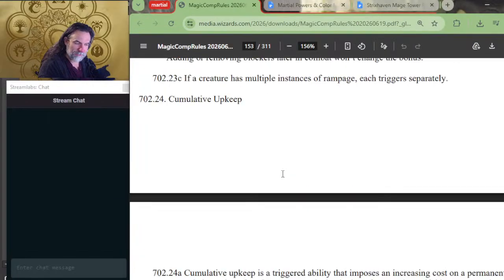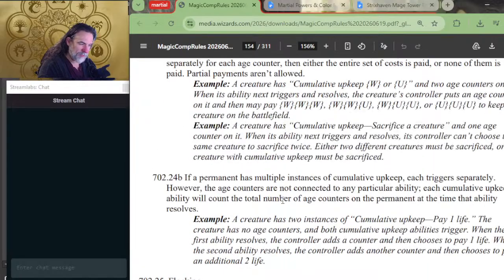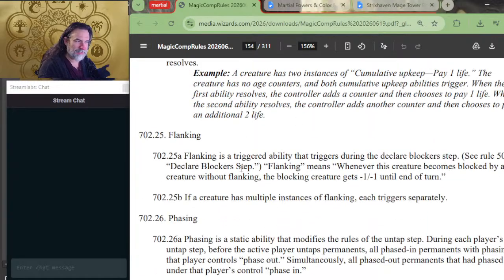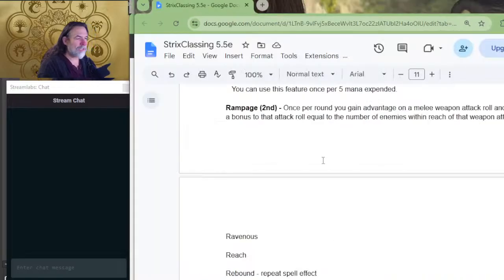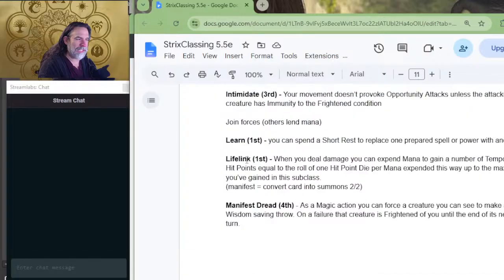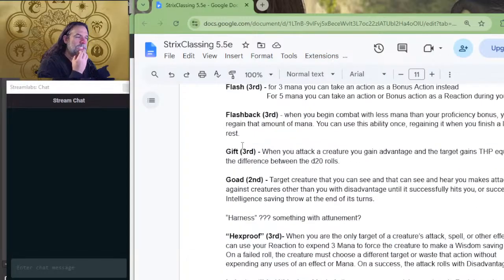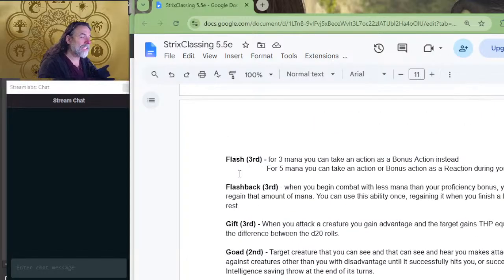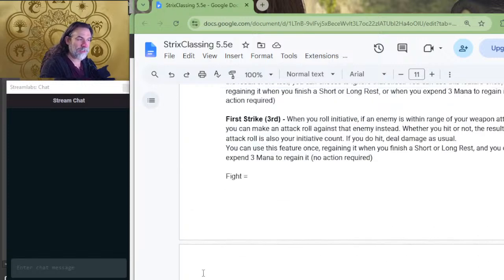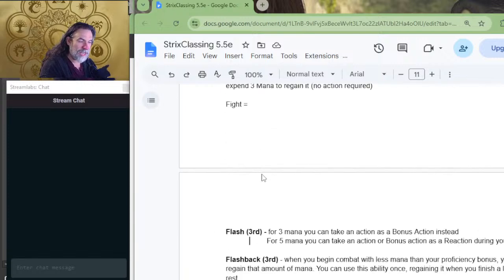What else you got? Cumulative upkeep. That's a trigger. That's mechanical. Flanking. Flanking is a triggered ability. Okay, so flanking isn't actually an ability anymore. It isn't for free, but a lot of creatures get it. And flanking is very much a 2nd tier ability. So, first strike, fight, flank.